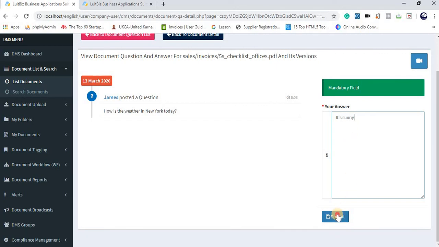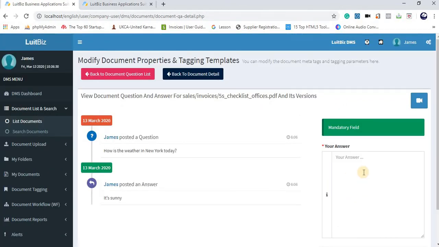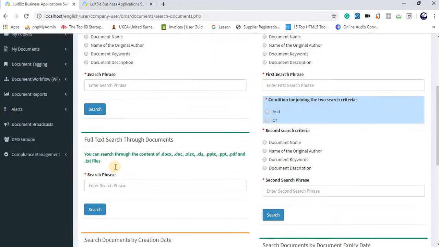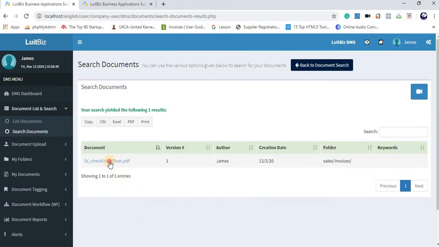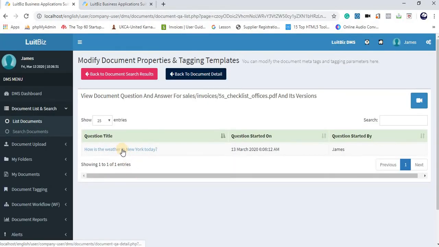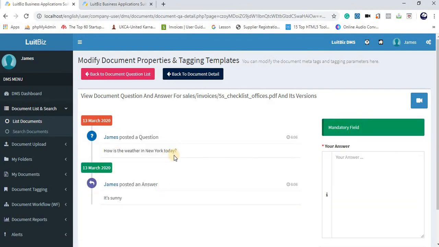and all the other stakeholders can also keep on adding their knowledge. Whatever they post is going to keep on appearing here, and this is completely searchable. For example, if someone wants to know at a later date whether any question pertaining to New York was ever asked, they can go to search documents, search for New York, and they can see that this particular document had a question pertaining to New York, and they can view the knowledge that was shared pertaining to this question.